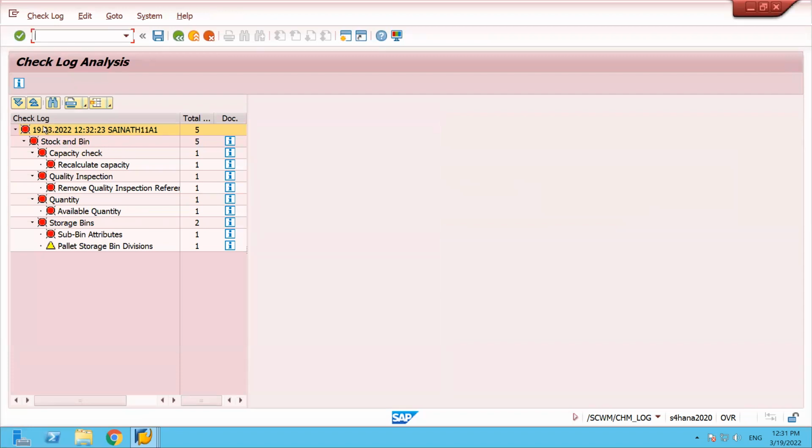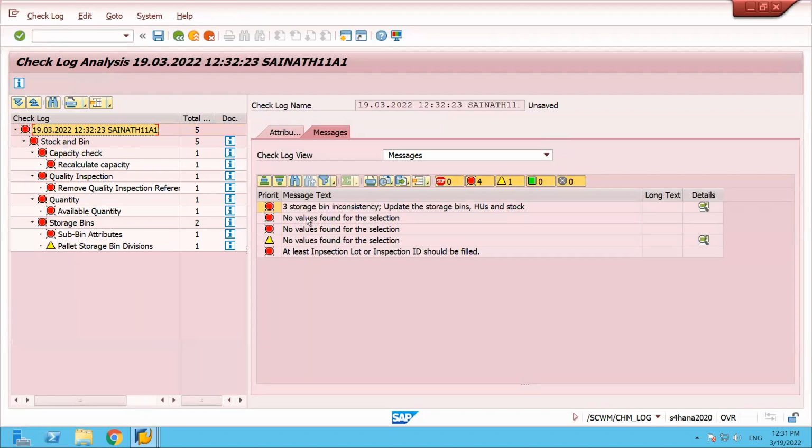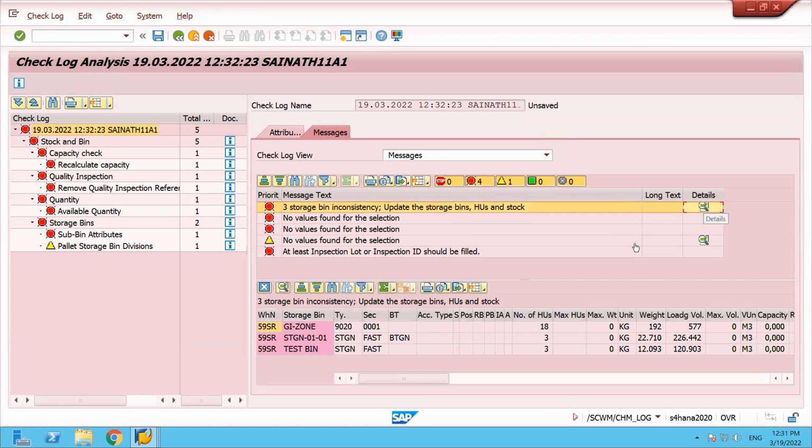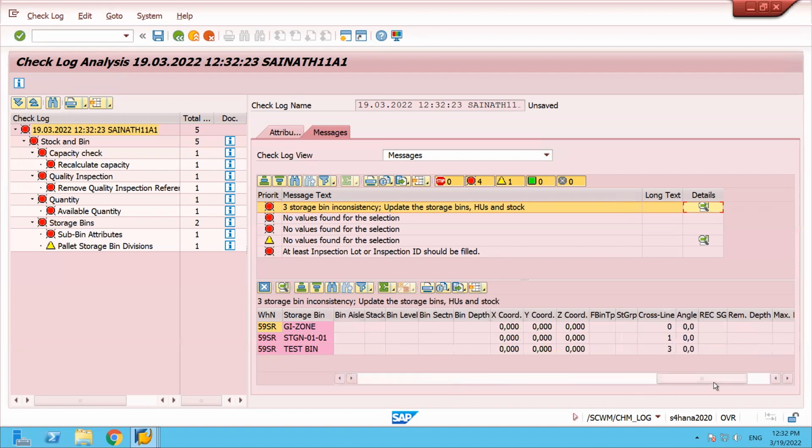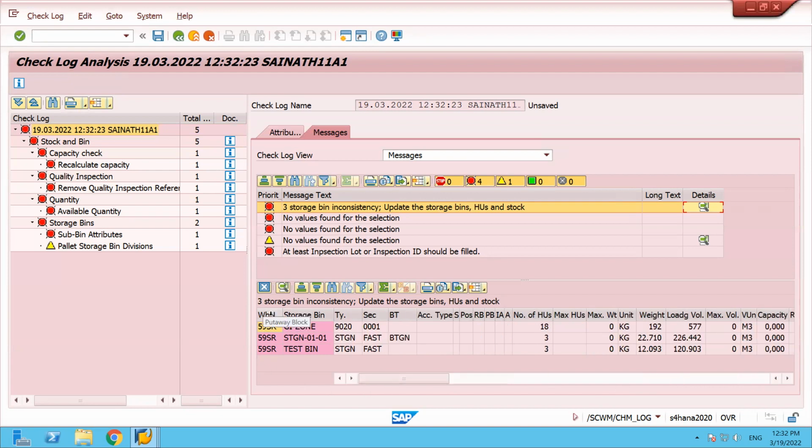Now see, there is some error. 3 storage bin inconsistencies updated. HU stock check. If you go to details, it will tell these 3 bins. Okay, STG, and this is what we are trying to do, right? For STG only I'm trying to do something. So what is that? No value found for at least inspection lot or inspection ID field. Where there is some inspection, I think I did quality integration or something with this. Yeah, like this, it will show. If you have any issue, it will show here.